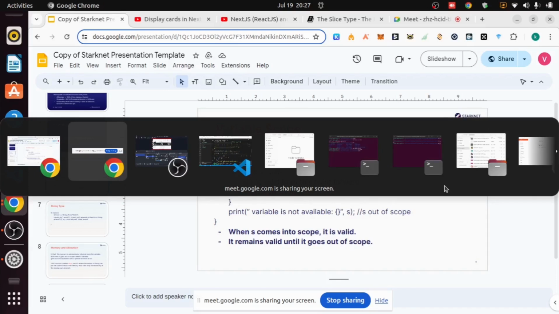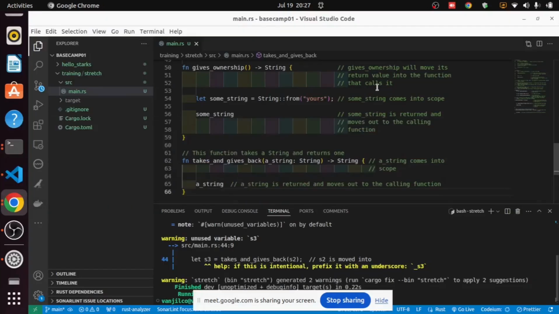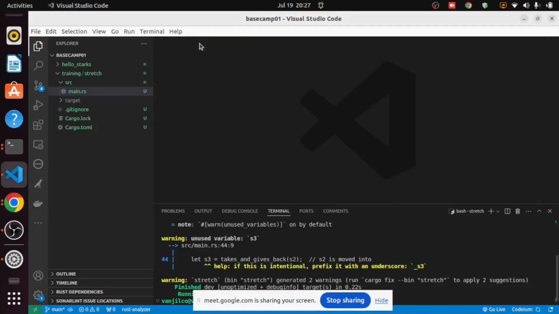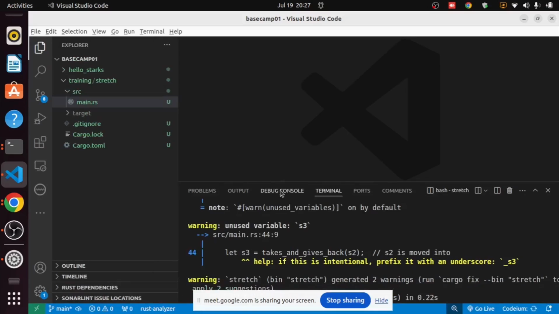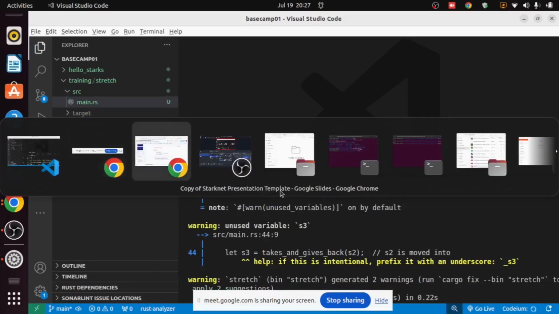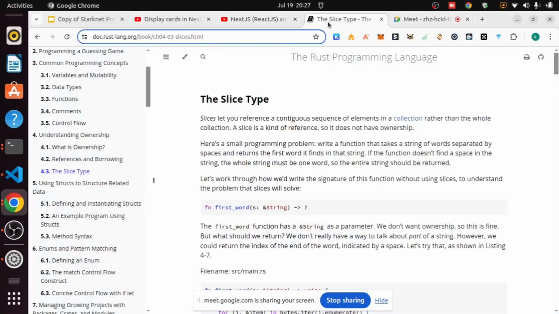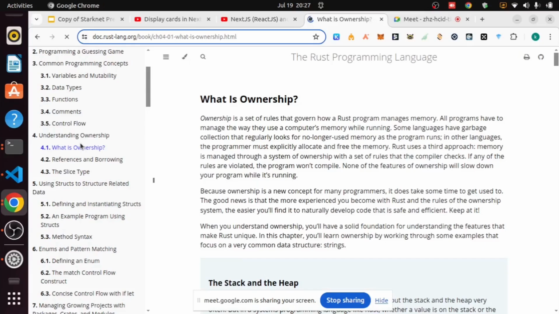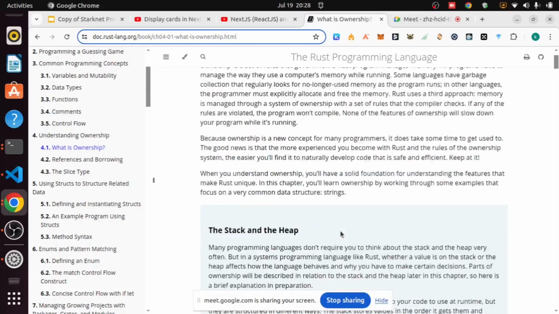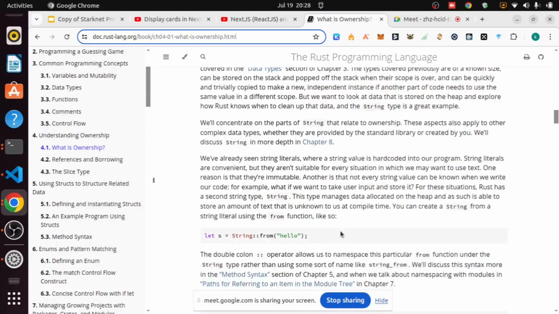Hopefully my screen is clear. Is my screen being shared? Yes, it is. All right. So in Rust, we talked about this thing called ownership briefly.